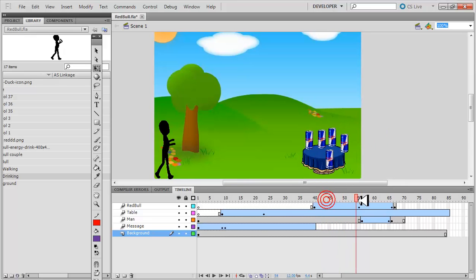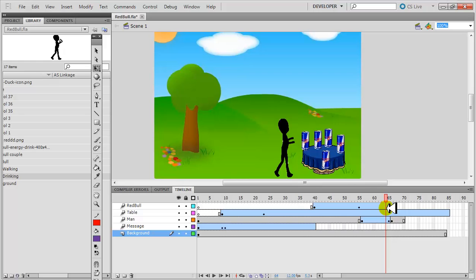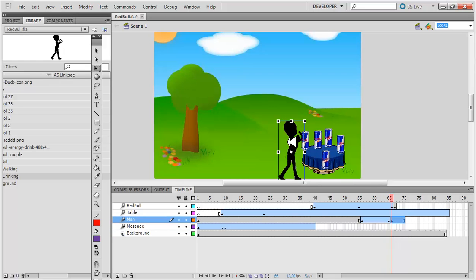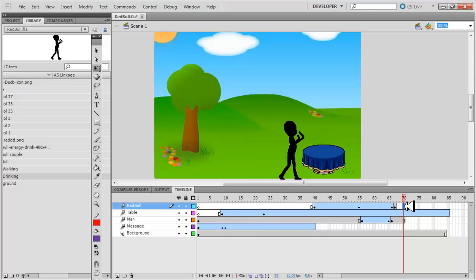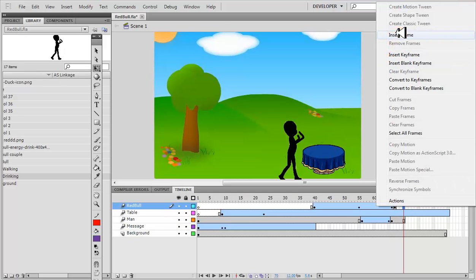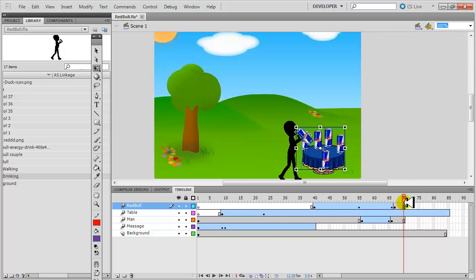So yeah, let's get back to this. As soon as this guy is here, his posture should change to the drinking one, which is here. Okay. Now since we've got the drinking guy and the drinking Red Bull, let's extend this to a few layers. There is no need for animation here because they're just static, and the guy is actually enjoying this drink.